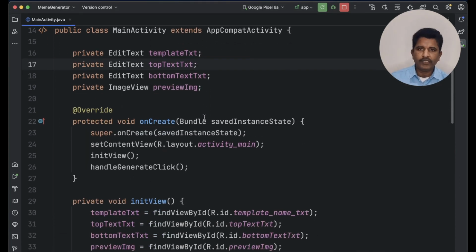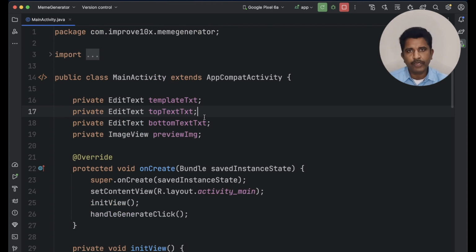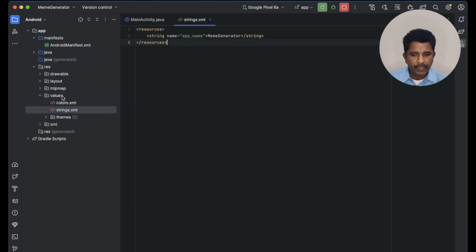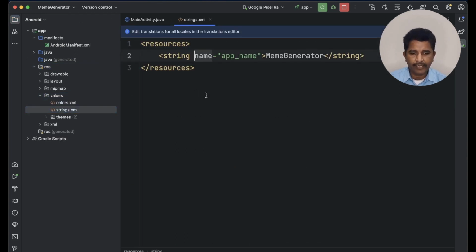So in order to use this dropdown, we have to use a component called spinner. And the spinner needs a list of elements or array of elements. Since the number of items are very high, I'm going to create a string array inside the resources. So here you can see the resources folder, res. Inside that we have values and you can see strings.xml. So here you can actually declare the data.